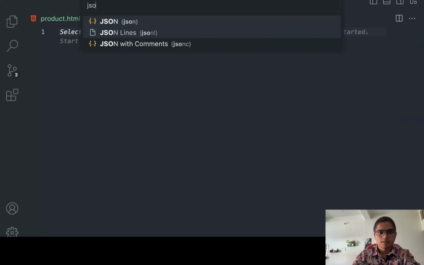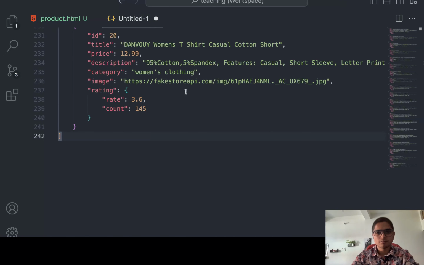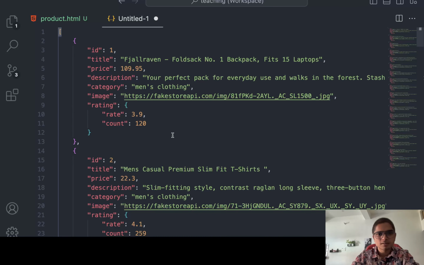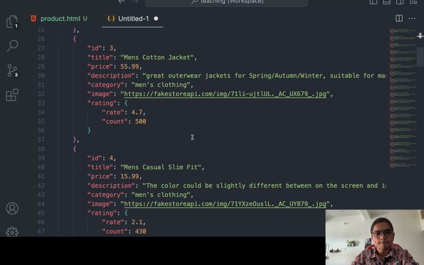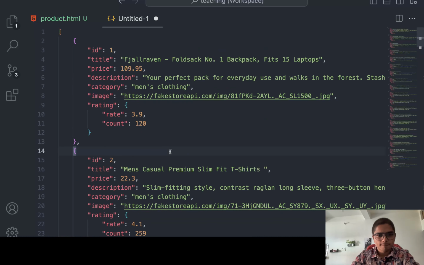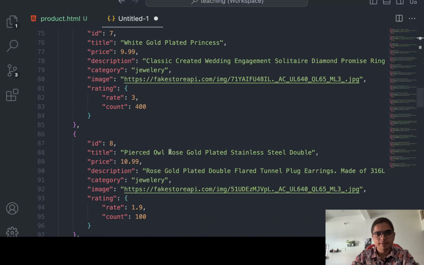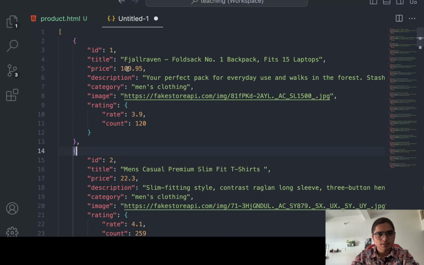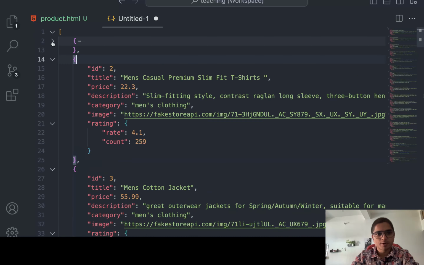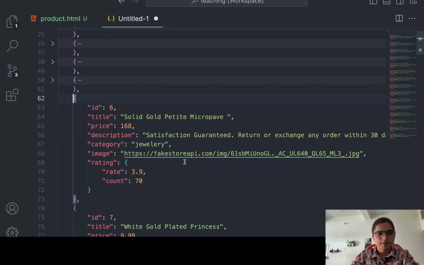Let's put JSON here. Okay, it is giving us enough data. Let's do one thing. Let's pick 5 products only: 1, 2, 3, 4 and 5, and come here.